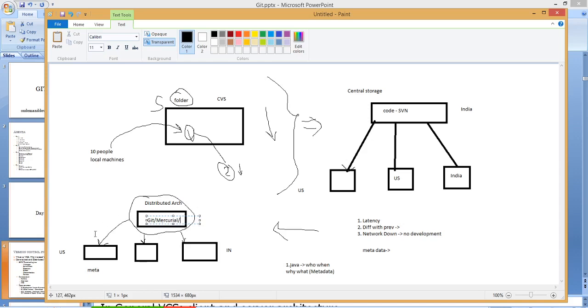So that's how there won't be any latency in the network, and it will be very fast in interaction because we are less dependent on the network, since everything has been distributed across all the developer machines, right? So that's why people started thinking towards the distributed architecture, like Git and Mercurial. People are trying to migrate from SVN to Git, Bitbucket, GitLab, all this stuff, right?